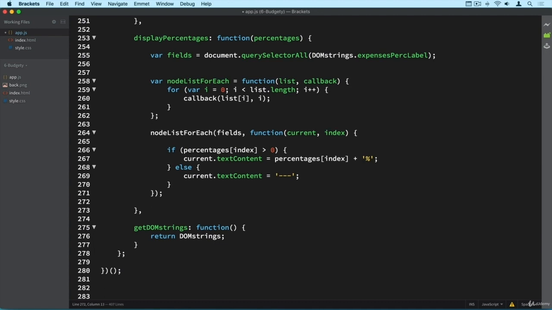So again, we used a really powerful methodology here by writing this node list for each function. And if you didn't fully understand how this works, then just pause the video and take a look at exactly what happens here.